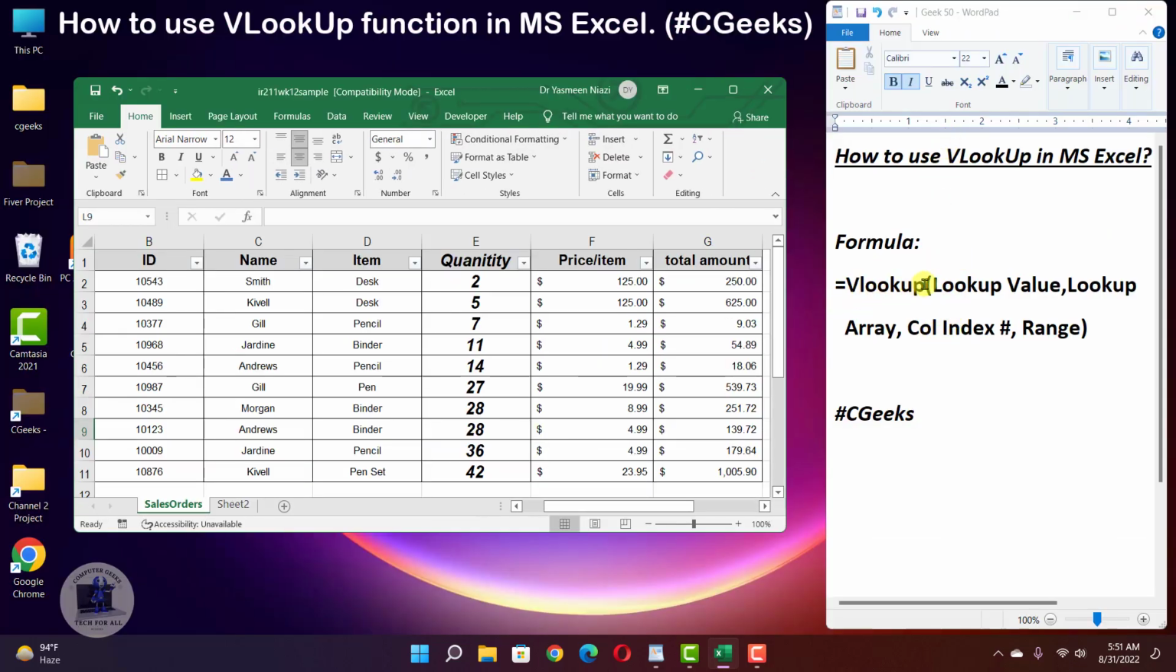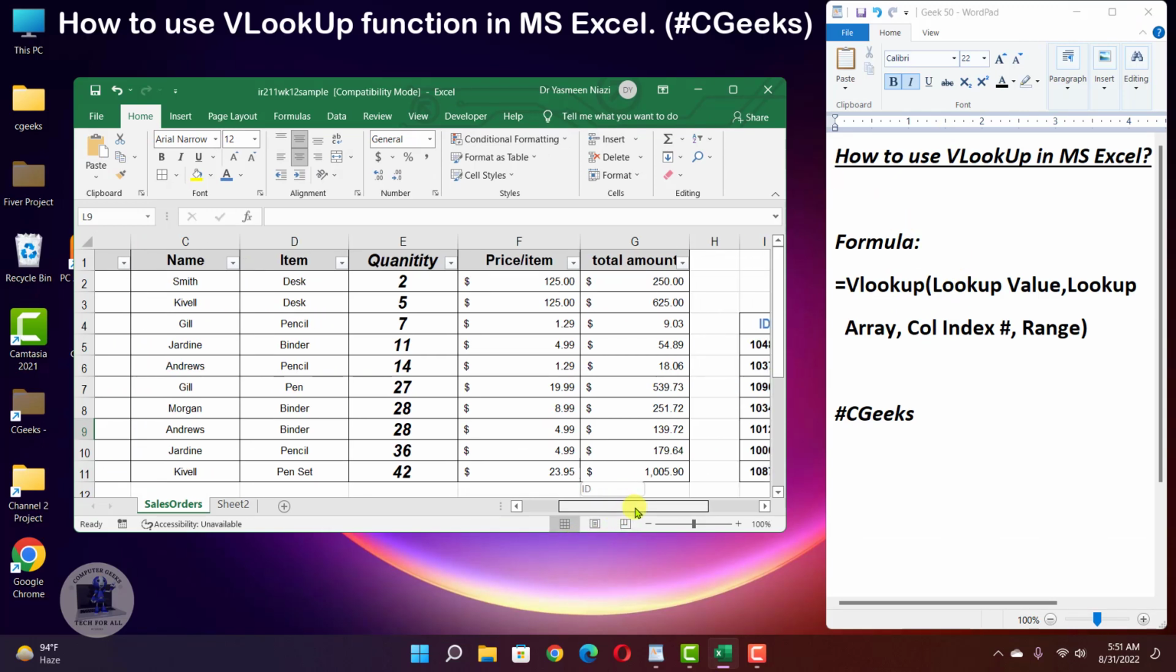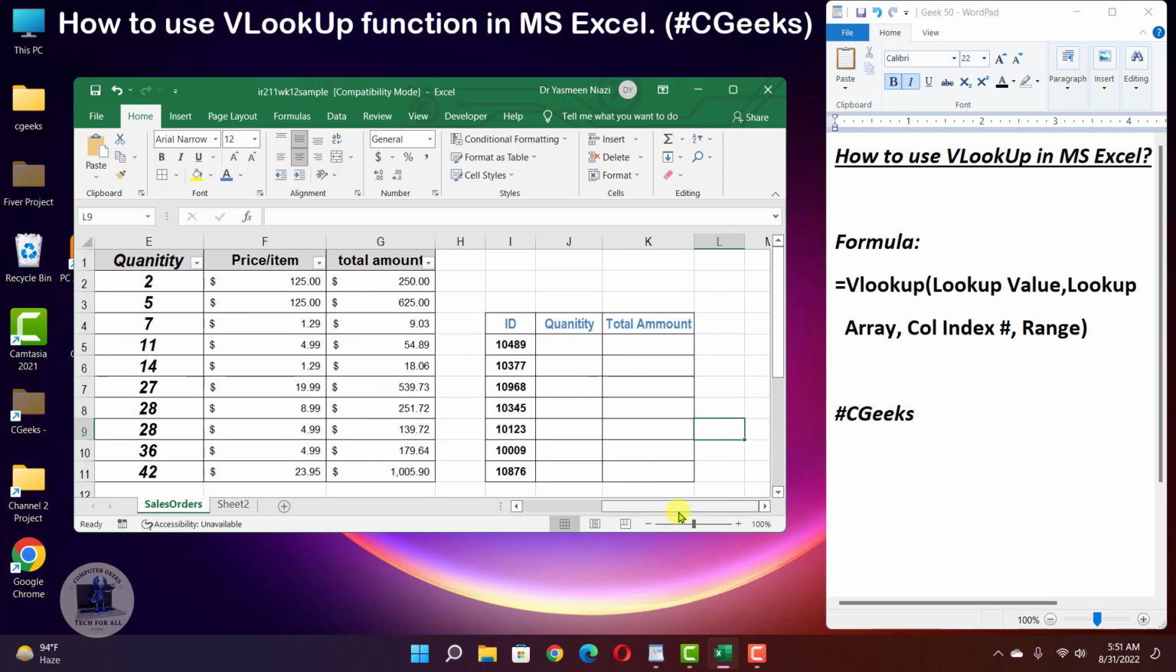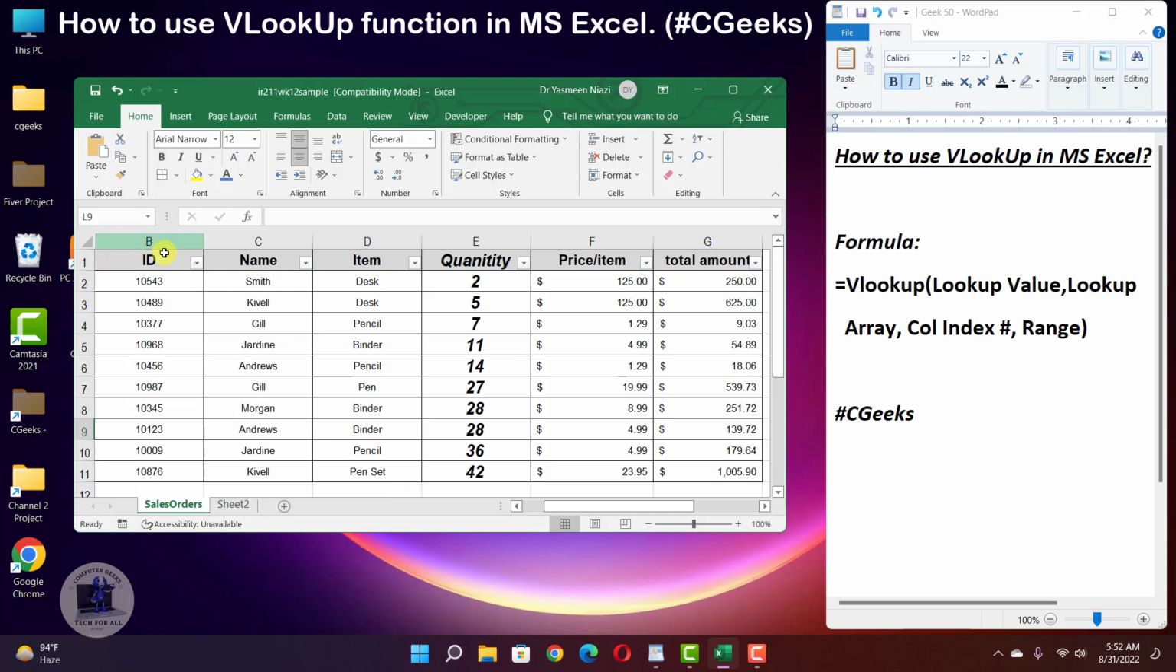First is VLookUp, then the lookup value. You need a specific value which you want to identify, the values which you want to search out, the ID. And this ID must be in column number 1. We want to search according to this specific ID, the lookup value. Then we have the lookup array, the specific table or sheet which you want to look up. The whole table is the lookup array.